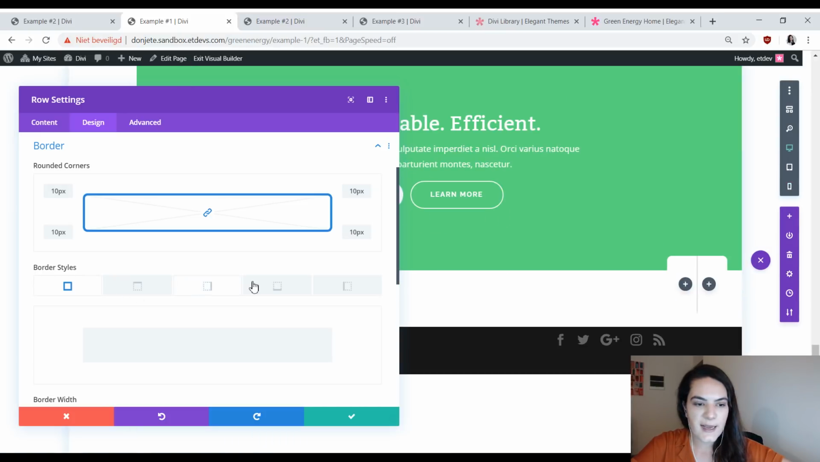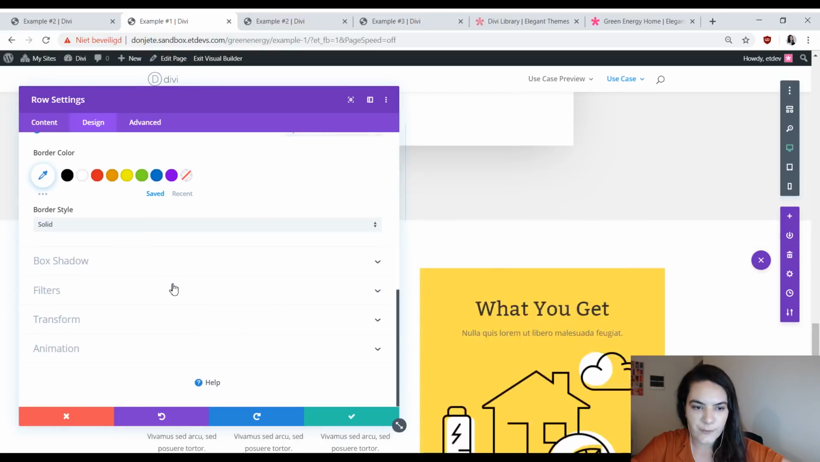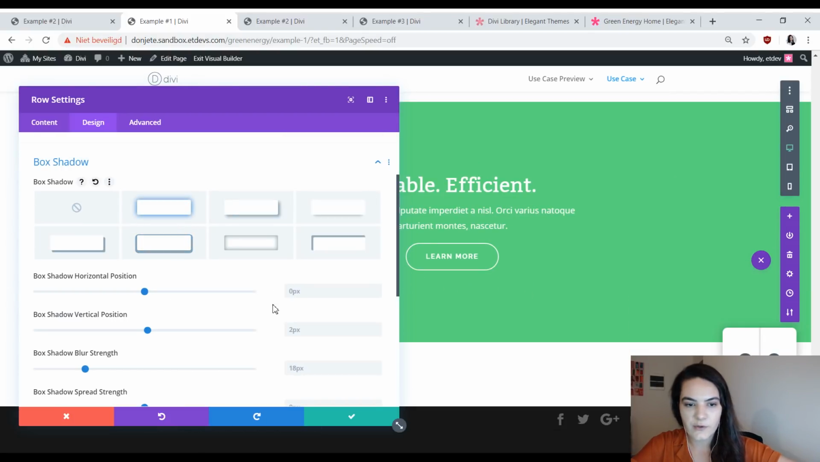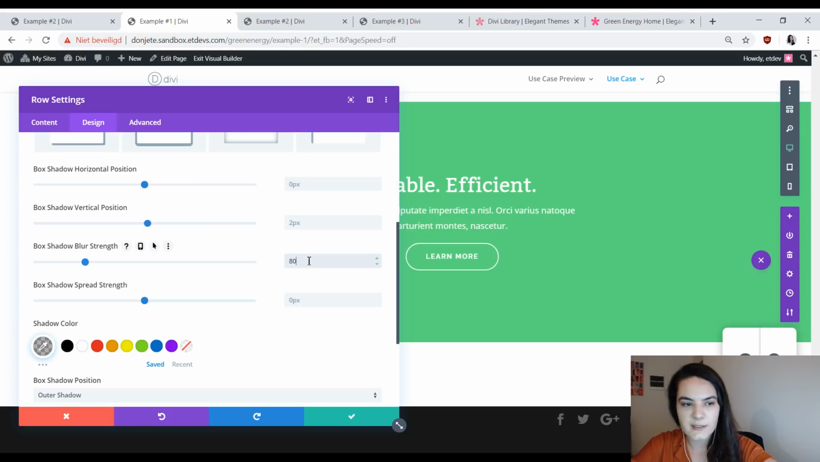And we're also adding a box shadow to make the back to top design more noticeable. And we're increasing the blur strength to create a bit of depth over here and to blur the box shadow in general.